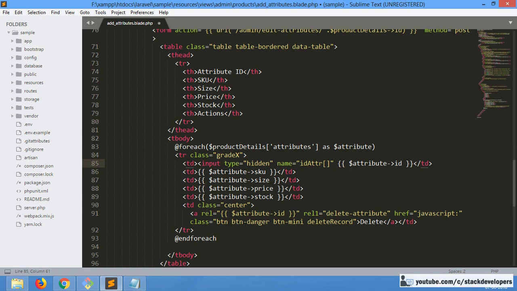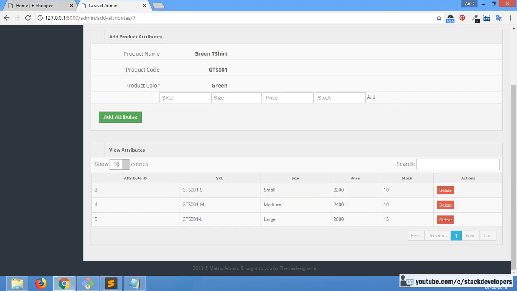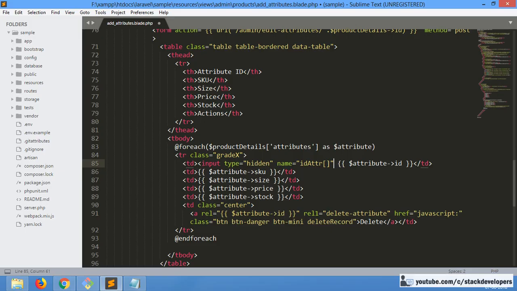Because it's in a foreach, we are not going to update for one row. We want to update for every row, this one, this one, this one. So it will come like zero element of array, one element of array, two element of array, and it will store like this.